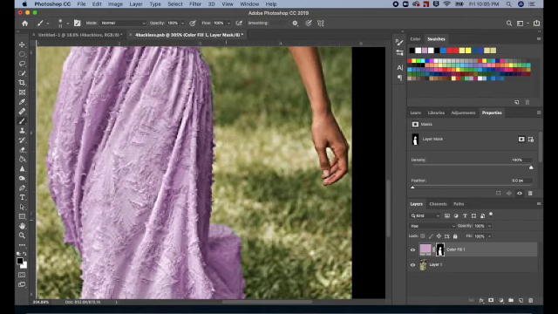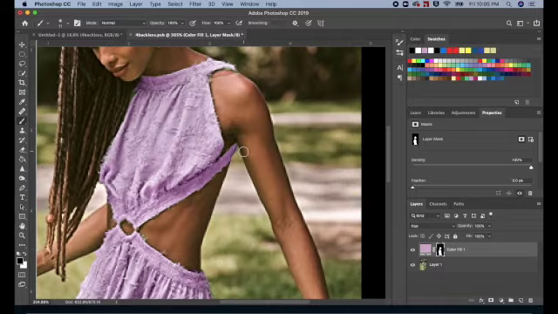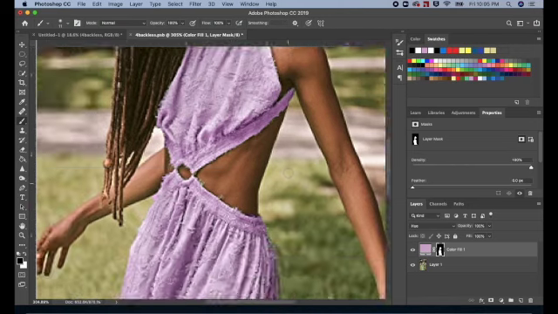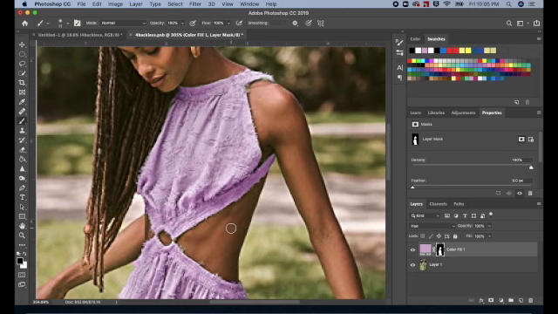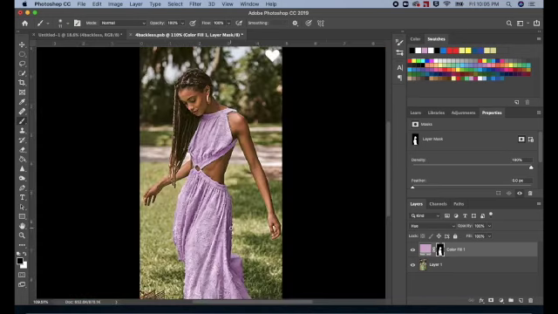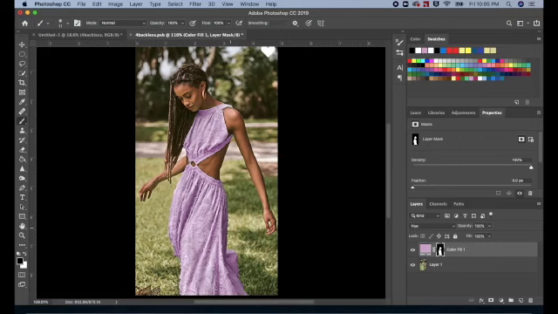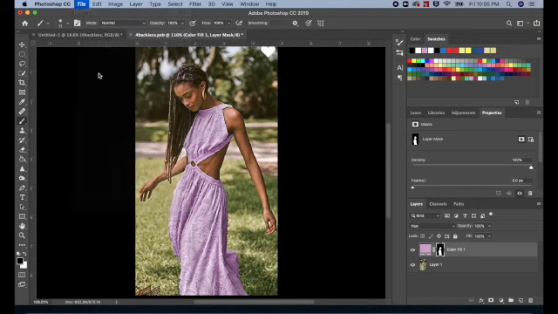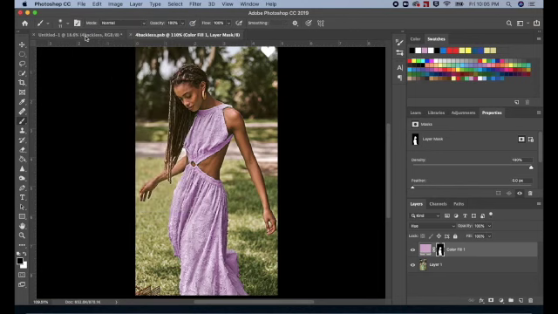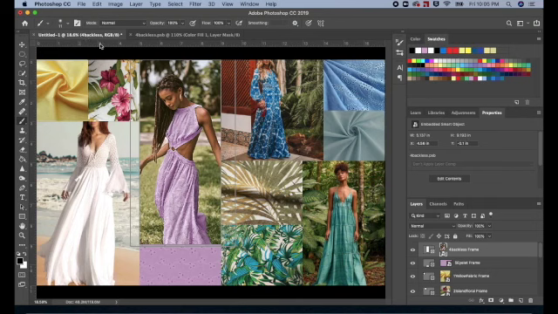Check the whole image to make sure that the dress color or the new color is only on the dress but not on the grass or the model's skin. Press Command 0 on a Mac or Control 0 on a PC to zoom out. Go to File in the top menu bar and Save. Then click on the fabric board document to check your work.